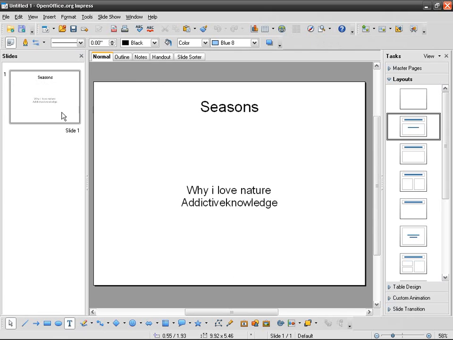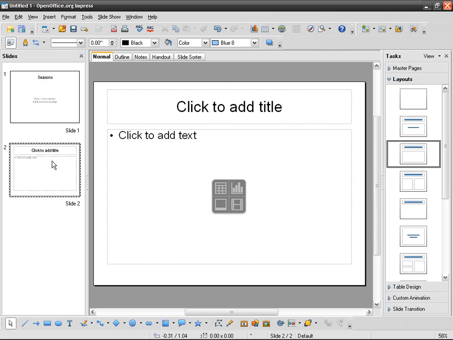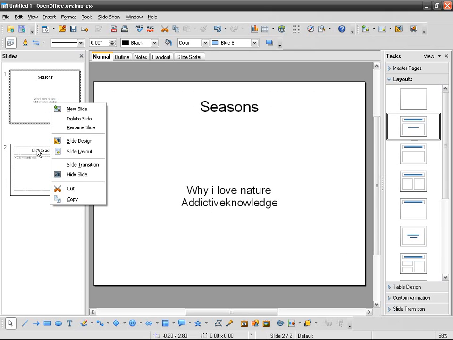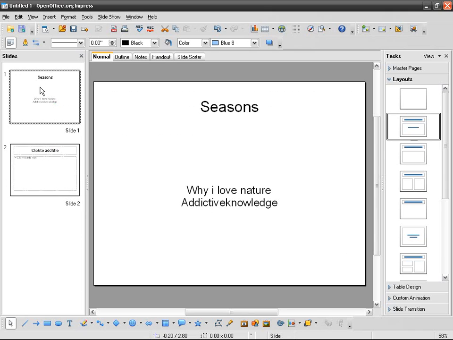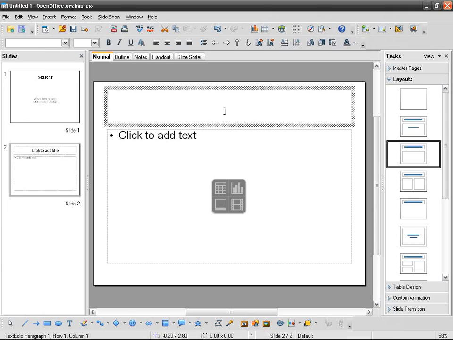So now you're going to create a new slide. So right click, new slide, and it's going to add a slide just after the slide you have picked to right click. So if I right click here, it's going to add it just after the first slide. So it's not going to add it at the end of all slides. So we're here, and let's say winter.